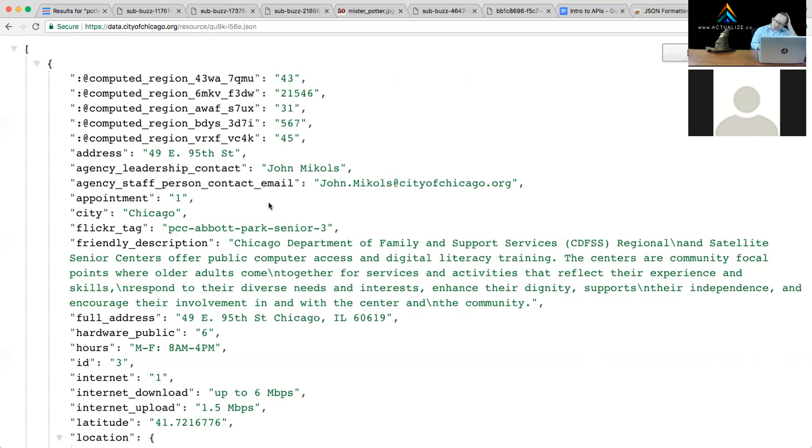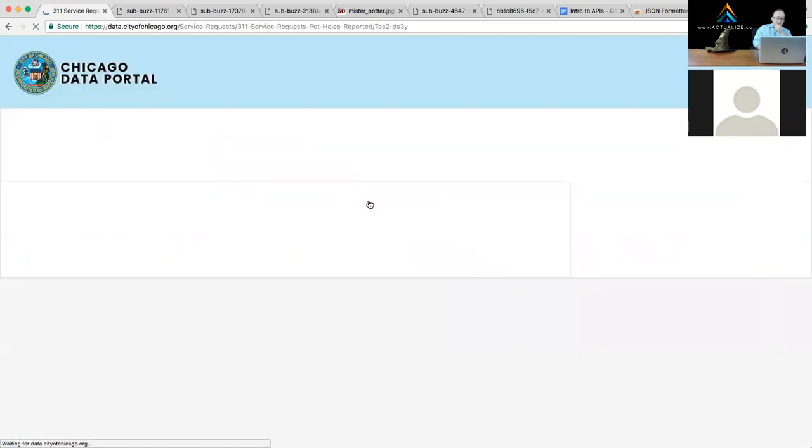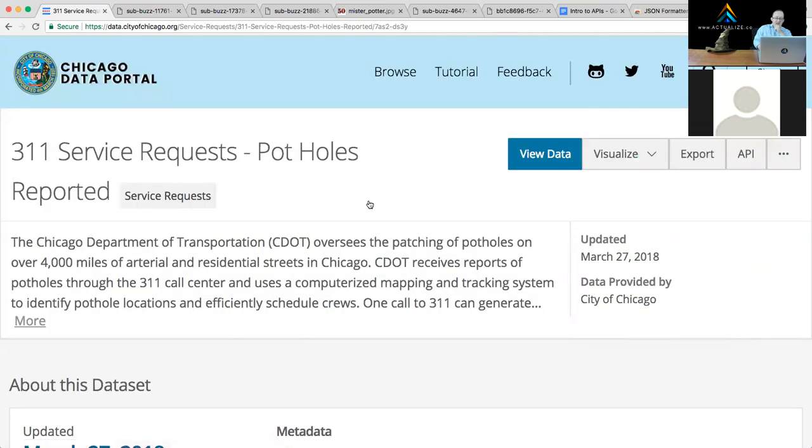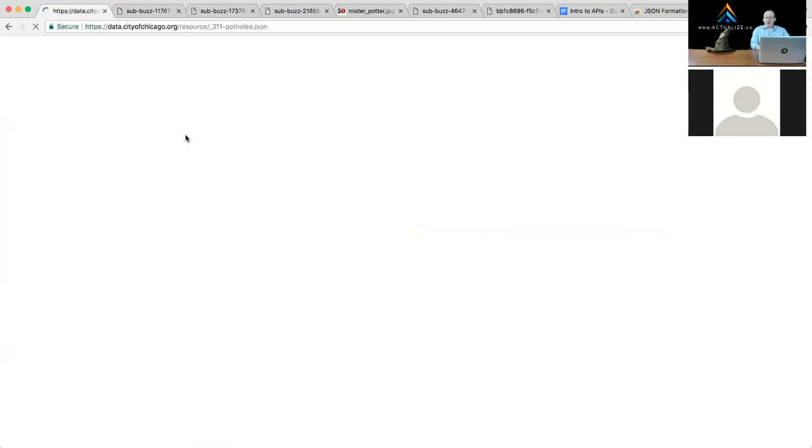Andy asks, what is the process of integrating the data from these APIs into our web apps? Yeah, let me bring up the Pothole app in a second, and then we'll cover it there. So let's click on this. We're going to click on API. We're going to grab that link and paste it into our browser. We'll wait a moment for it to load. I guess there's a lot of potholes.